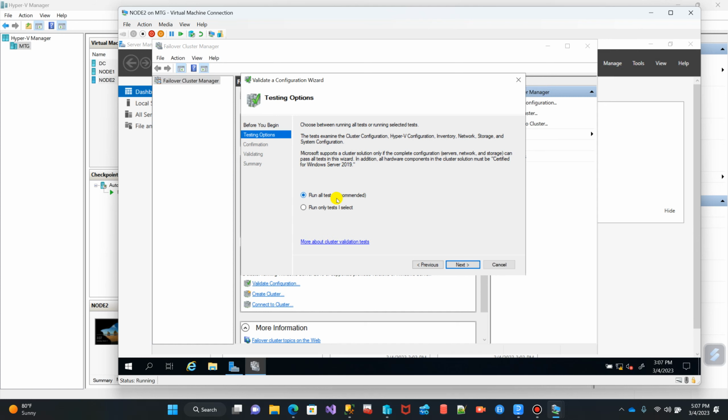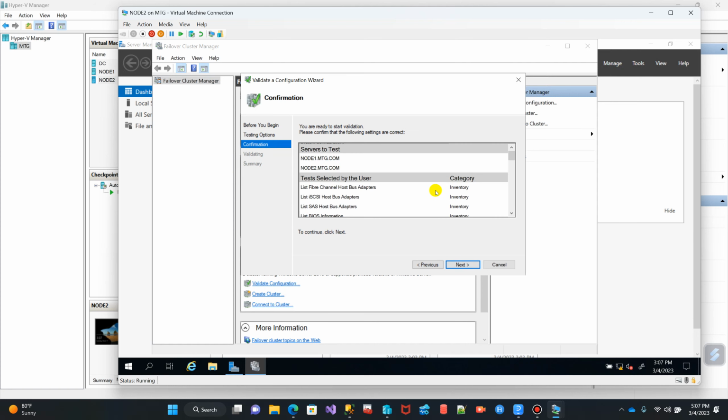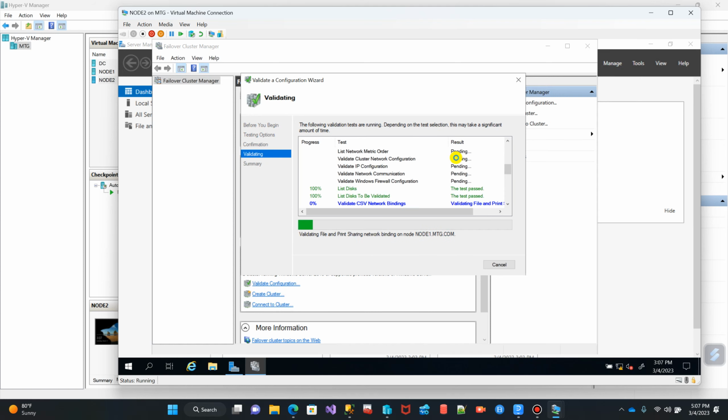Click on next. So you can decide to choose certain tests that you actually want to run, or just leave Microsoft, or the system, to run the recommended tests by default, which is everything. I will just go with everything. Click on next, and this is the inventory and everything. Click on next, and this is the test running right now.